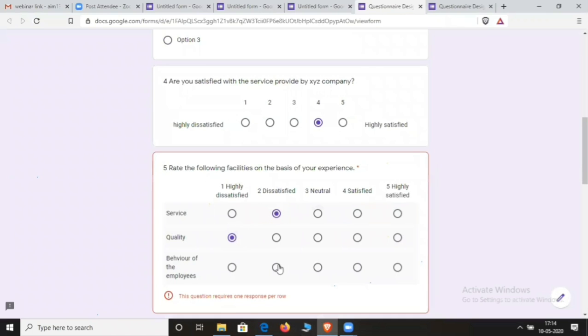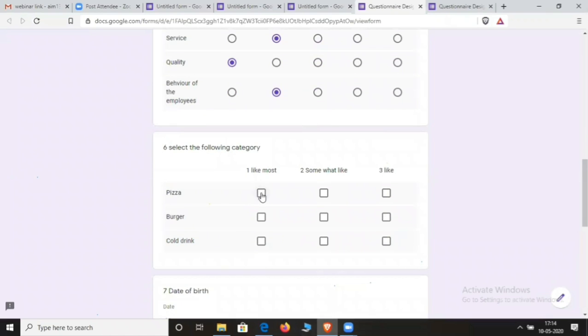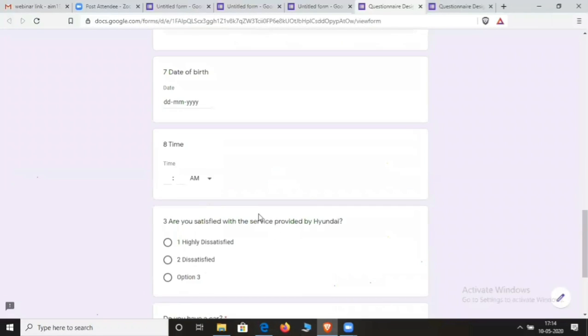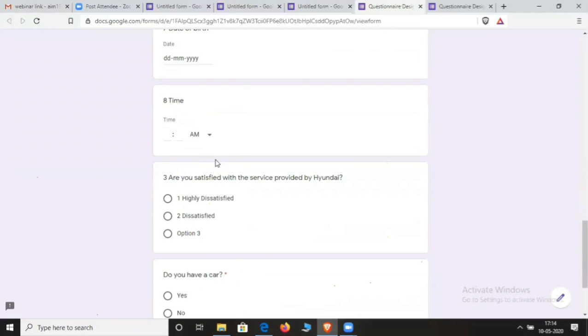You can select any category, no problem. But you can select one at a time. Then here in a checkbox, you can select more than one category. Like this. Okay. Then date of birth. Again, it is not compulsory. So let us exclude this. Time, you can add time.